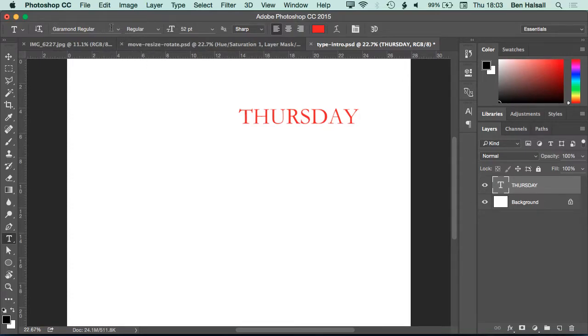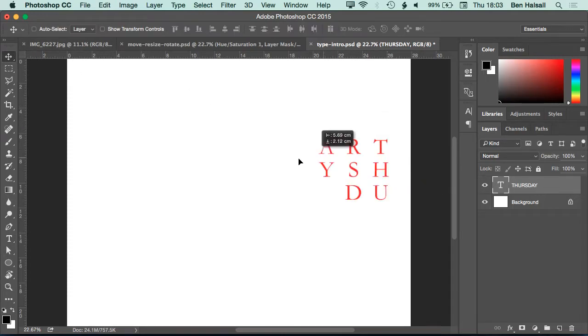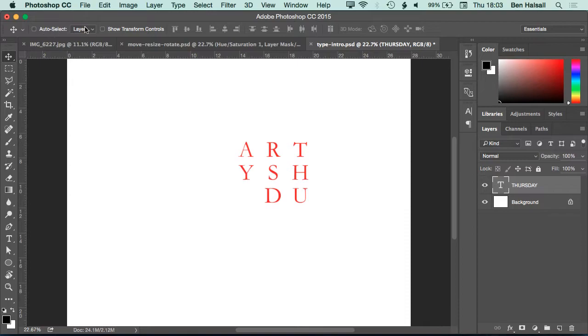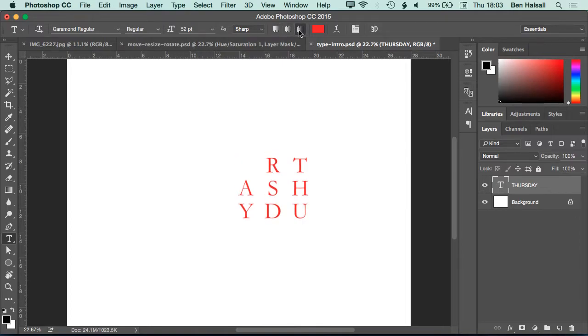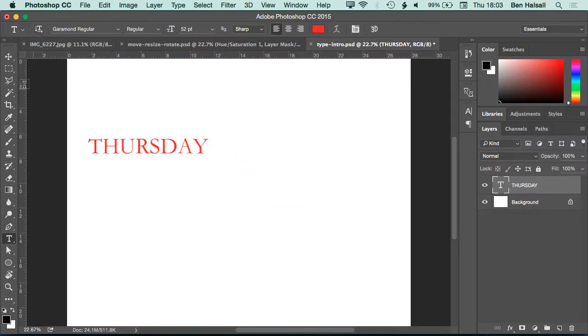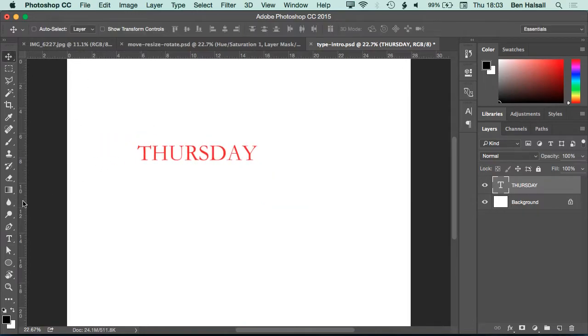Okay, so we can change the font here, and we can change the way the font is orientated, whether it's typing to the right or downwards, and we can change the orientation here as well. We'll keep it at the standard for the moment just to keep things simple.